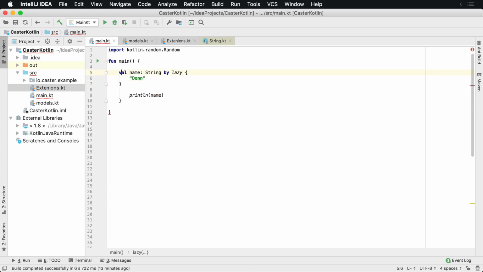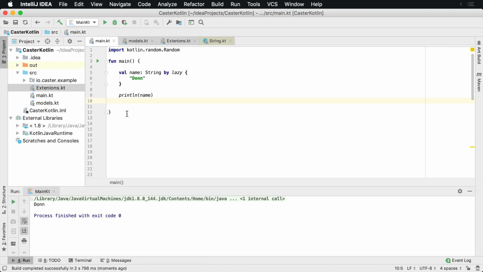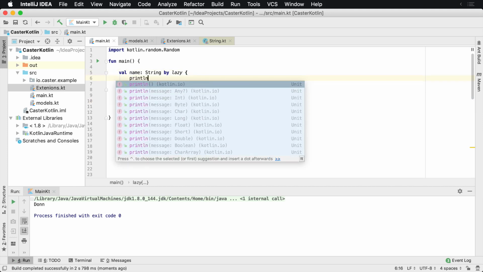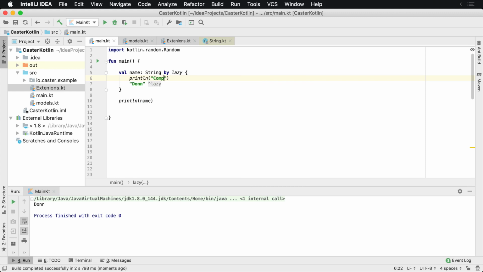So this doesn't look any different than what we had before. Now if I run this, what we're going to see here is that Don is printed. Now however, something interesting happens here. I'm going to add a print line inside of here, and I'm going to say computed.